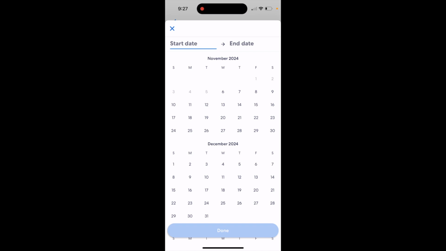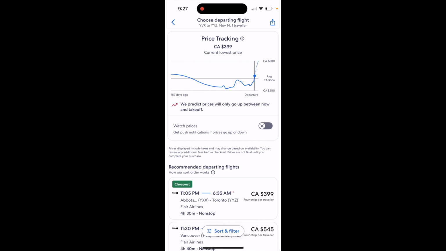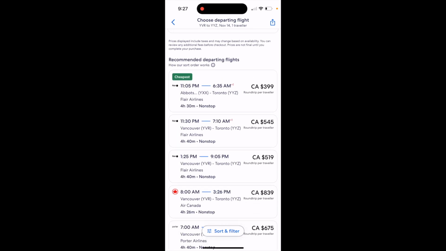You can select the dates that you're looking for. So let's go the 14th to the 15th right here of November. Then press on search, and there you go. The flights are now going to be generating through Expedia in regards to what flights you can look for. And then you can just scroll down, view different flight options right here.